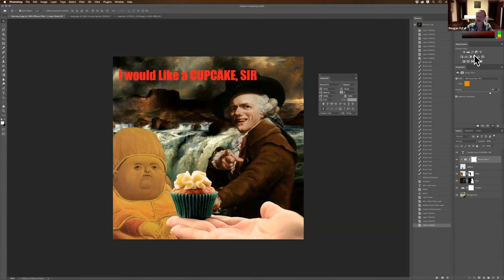So why don't we go ahead and make another levels adjustment. And that levels adjustment will be above my photo filter. I'm going to go ahead and right off the bat hit the Hey This Guy button. So it's only going to affect my cupcake layer. And instead of doing a darkening right off the bat, what I'm actually going to start with is lowering the white point.